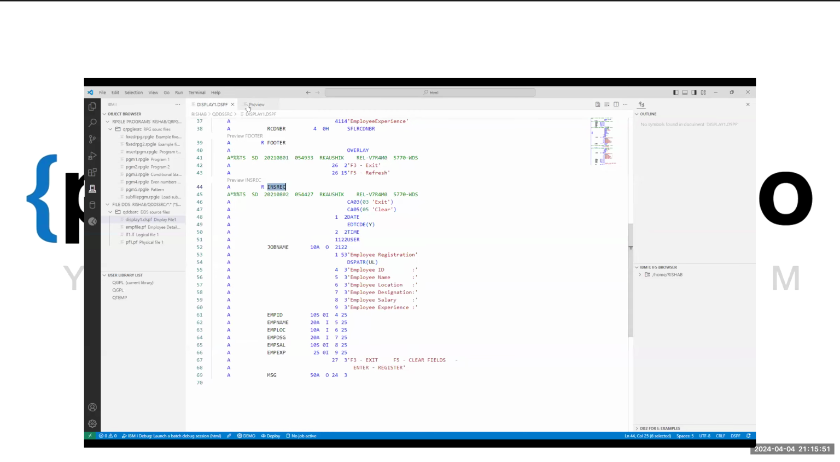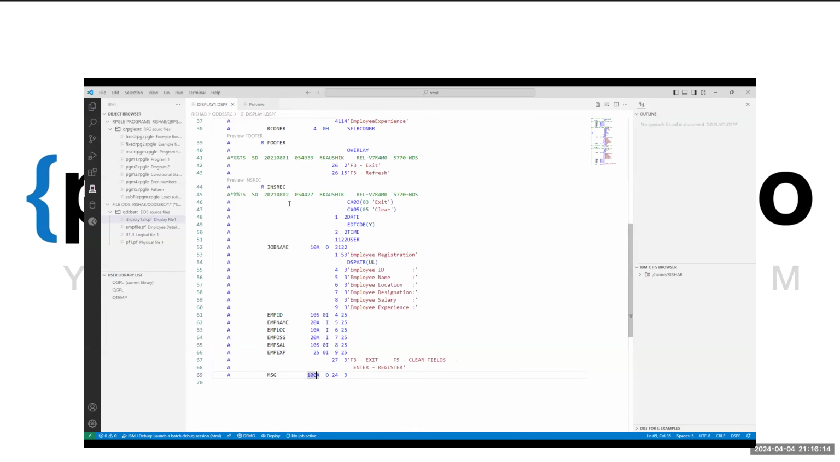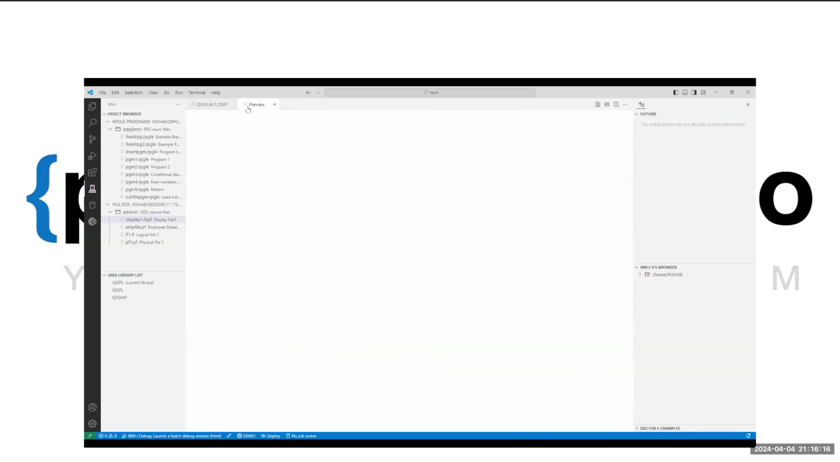And what you can do is you can even live preview. If I change anything here, suppose if I change message from 50 alpha to 100 alpha and go to the preview again, then it has increased to 100 alpha. So this is a very handy feature for display files in this extension.